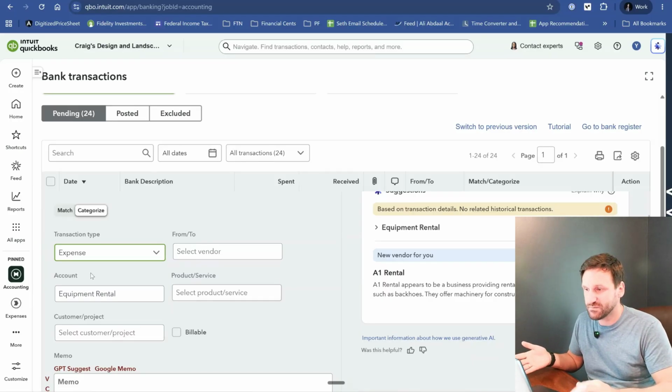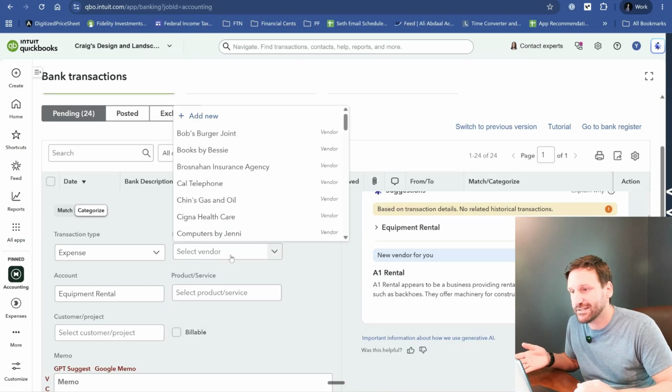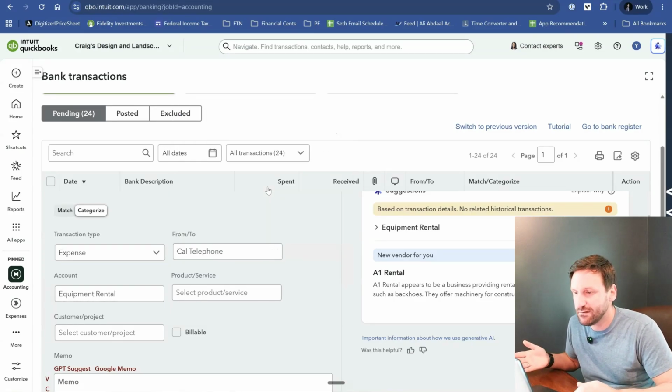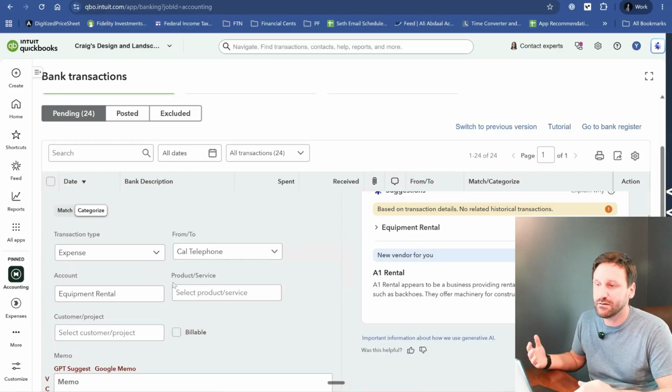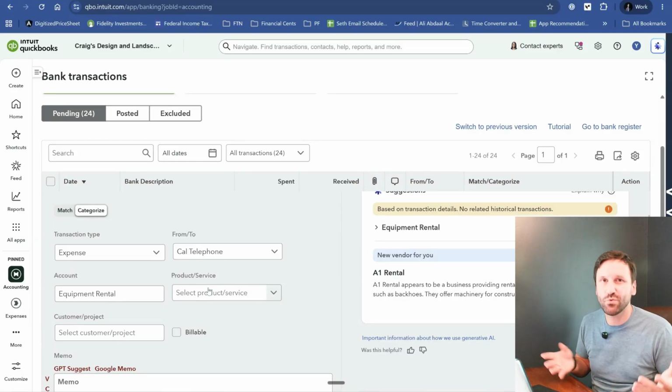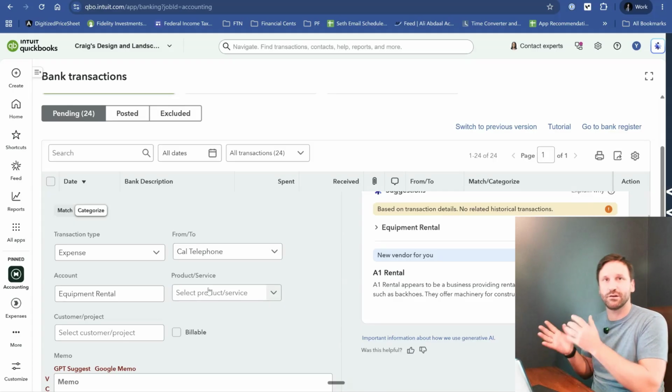Those are just going to be expense. Same kind of thing here. We're going to select who it is you actually paid. These are now vendors. Let's say we paid Cal Telephone. And again, just like with income, you can have products or services that you buy. Think of this like if you're buying inventory, you want to track the number of things you bought and the number of things you sold.